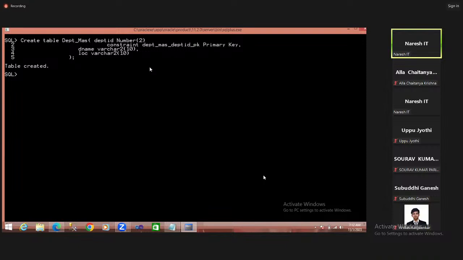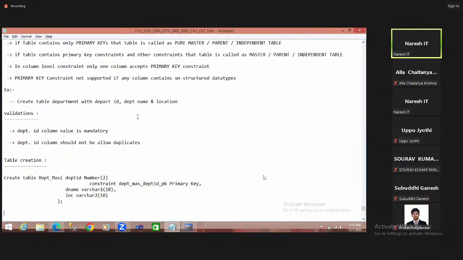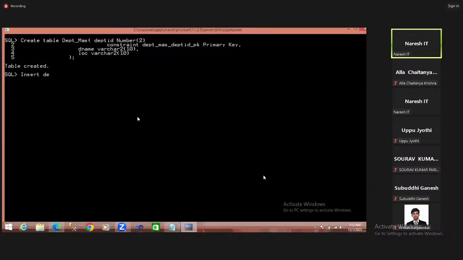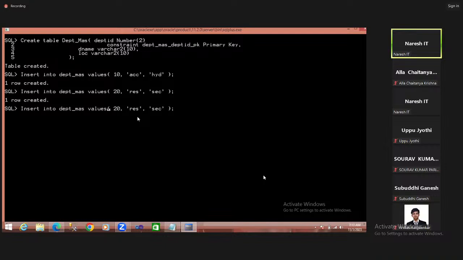Right, guys, table is created. Testing. Department number, department name, location. 10 is accepted. 20 research, Secunderabad. Accepted. 30, Finance department, Chennai. 40, Admin department, Bangalore.